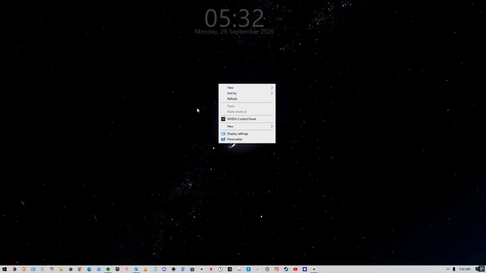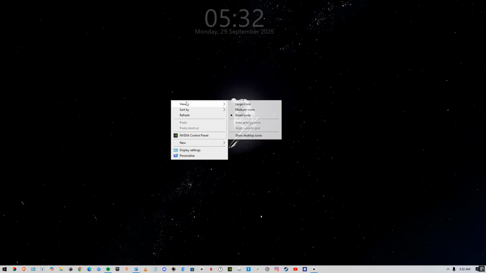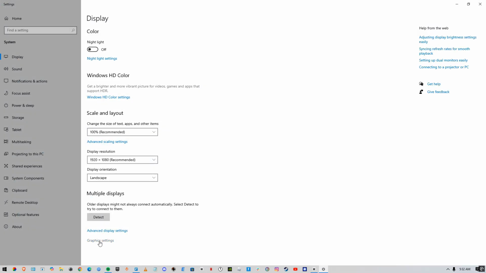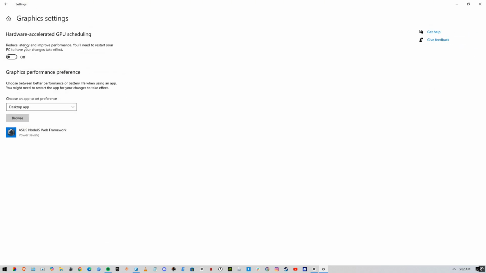Now you have to press on display settings right over here once you're in the main desktop. And right over here, you'll see the option of graphic settings. If you go ahead and press on graphic settings, right over here you'll see hardware accelerated GPU scheduling. This will make your GPU run a lot faster, and you just need to simply turn it on. I don't actually need to turn it on because my GPU is very good for me. If I had to turn it on, I would be doing it while intense gaming or anything, but I don't do that. But after that, you'll see graphics performance preferences.